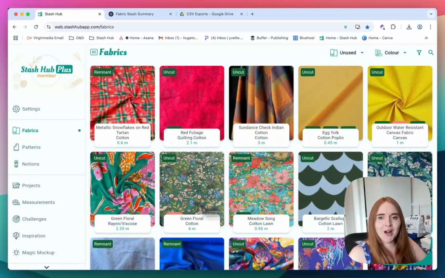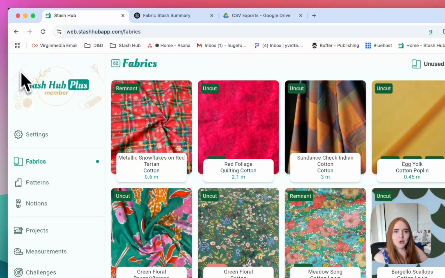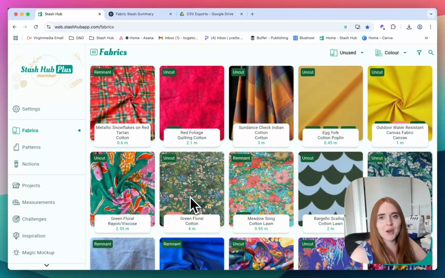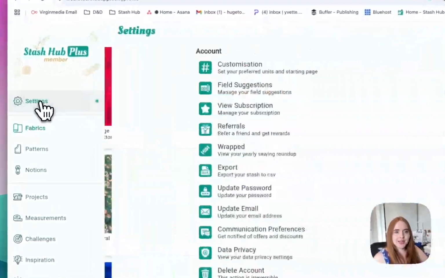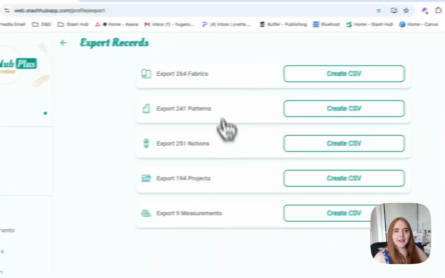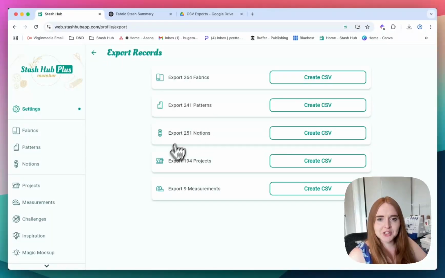So this is my Stash Hub account. This is the web version, web.stashhubapp.com, but the same method works in the app version on iOS or Android. So in your menu, head to Settings, and then head to Export. And then there's an option to create a CSV for each pattern type.